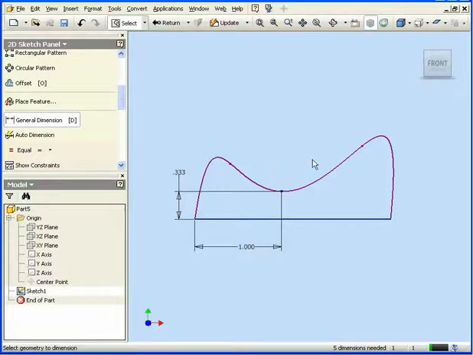Usually only endpoints and vertices can have dimensions attached to them. However, being able to dimension the points of a spline is obviously very convenient. Autodesk Inventor provides additional tools for modifying spline curvature. Let's right-click and select Done.